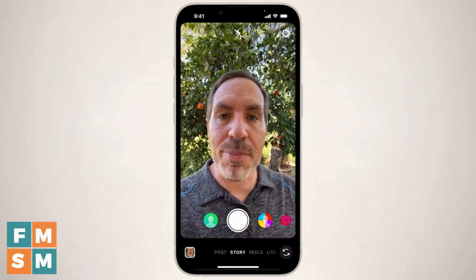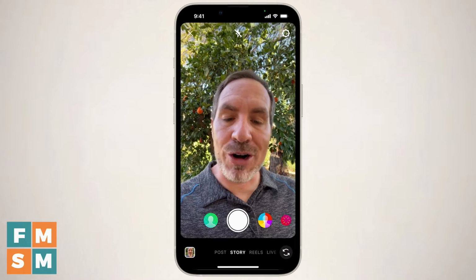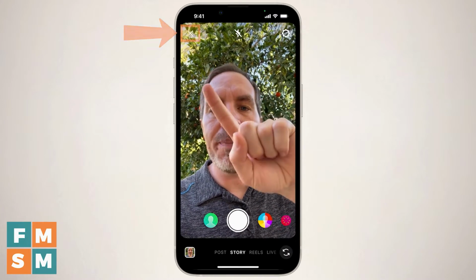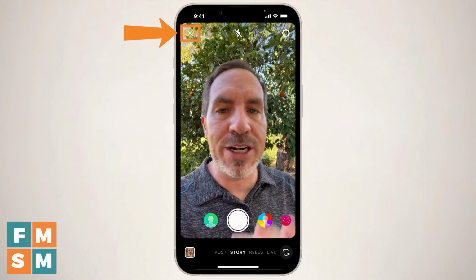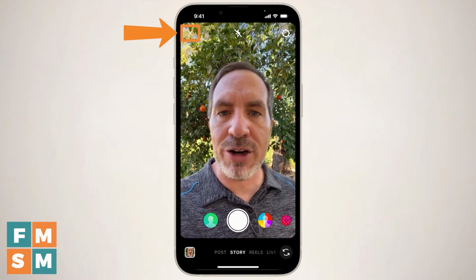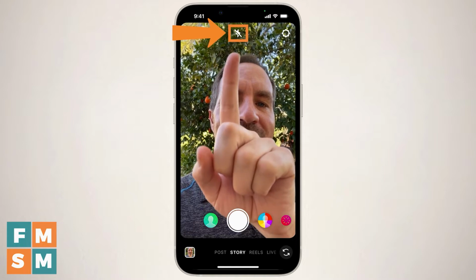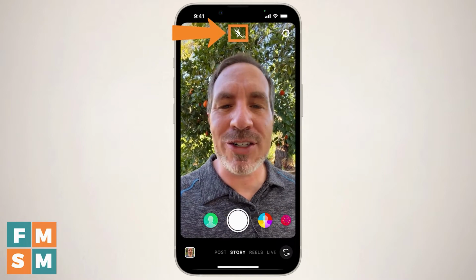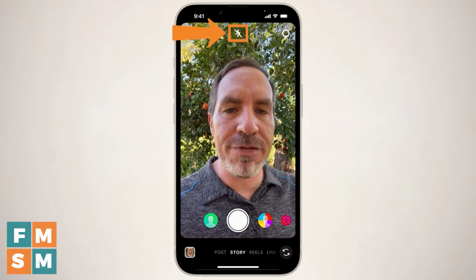And so this opens up. Now here we are in the Instagram camera. So quickly going around the screen up here, this little X, that's basically if you didn't want to do this, you can hit that X and back out of here and you're not in Instagram story creation mode anymore. The one in the middle there, you might recognize that little lightning bolt, that's to turn the flash or the light on, off, or on auto.